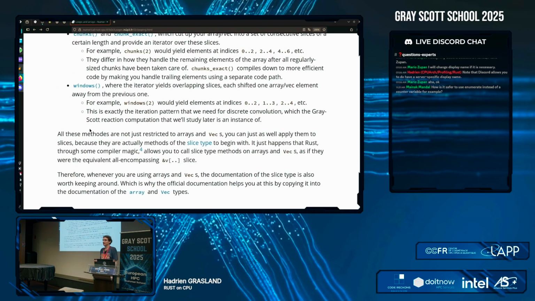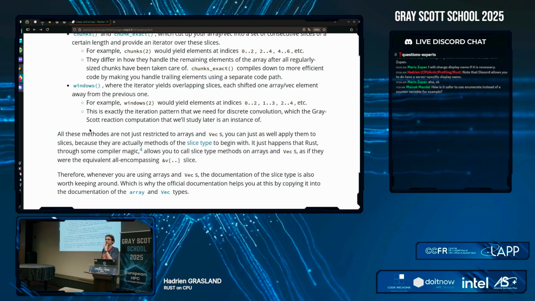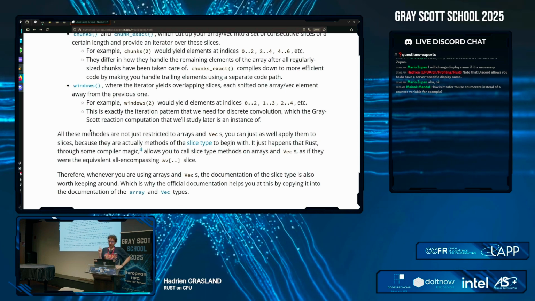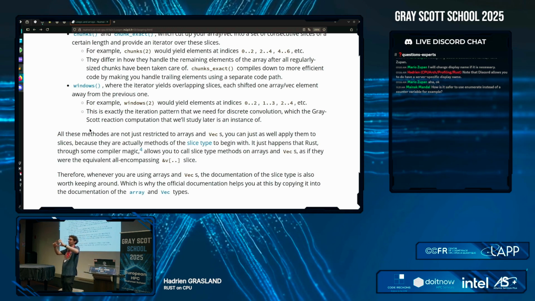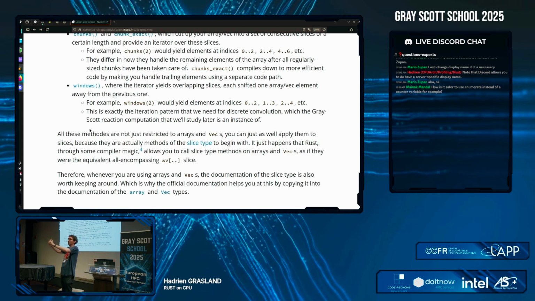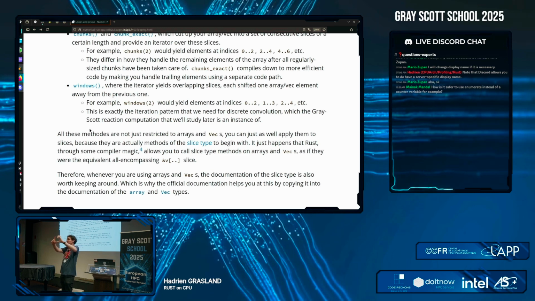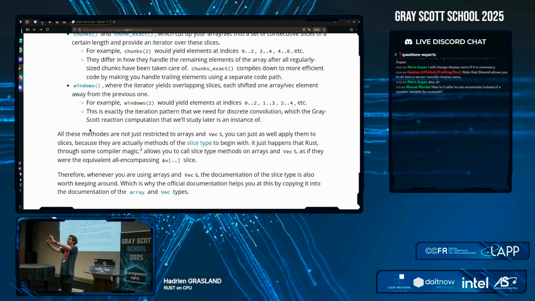If you are doing any kind of signal processing convolution, you get windows. And I get to the question next. Is the question right? OK. Windows is not the operating system. It's the overlapping windows if you've been doing any kind of discrete convolution. Like you want the first 3 elements, then elements from index 1 to 4, 2 to 5, you get the idea.